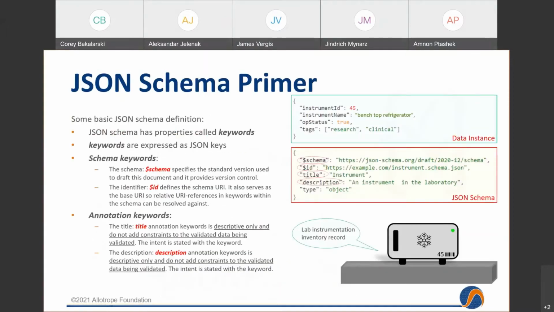So for diving into the JSON primer, let's take a use case of a lab instrumentation inventory record, where we have the data instance in green and we have the JSON schema in yellow. The data instance is very simple. We have an instrument ID, which is 45, and the instrument name, like a benchtop refrigerator. The operational status is true, and it's applicable for research and clinical in our inventory.